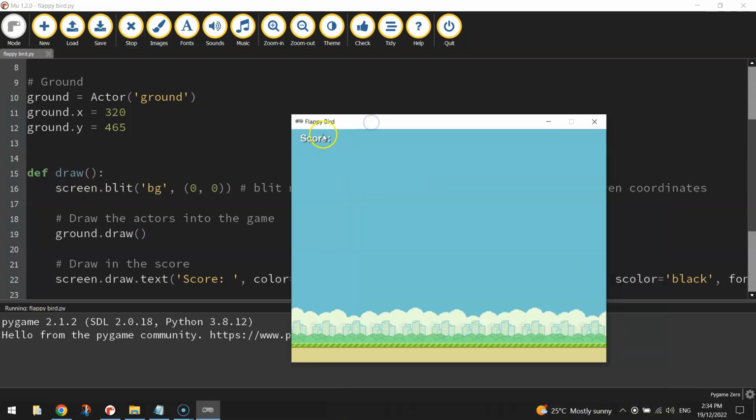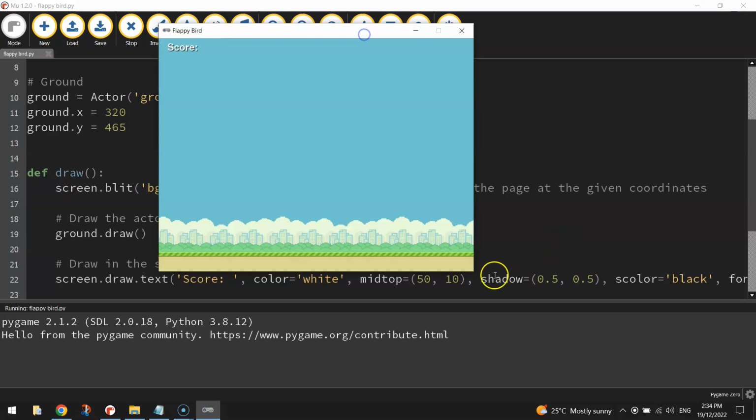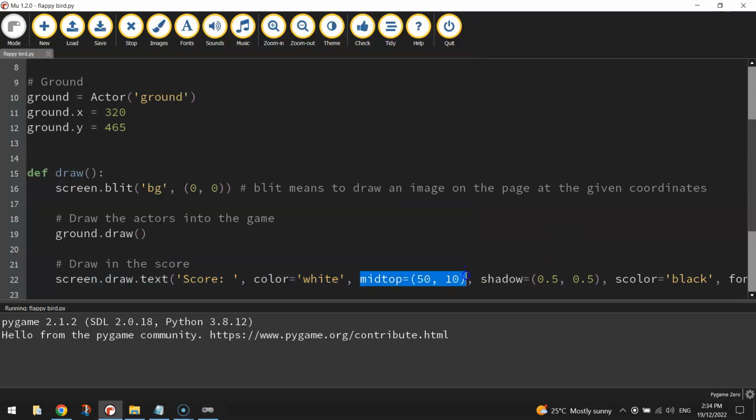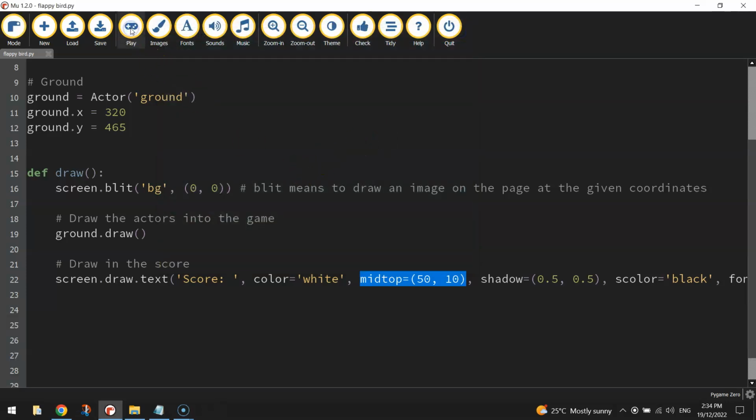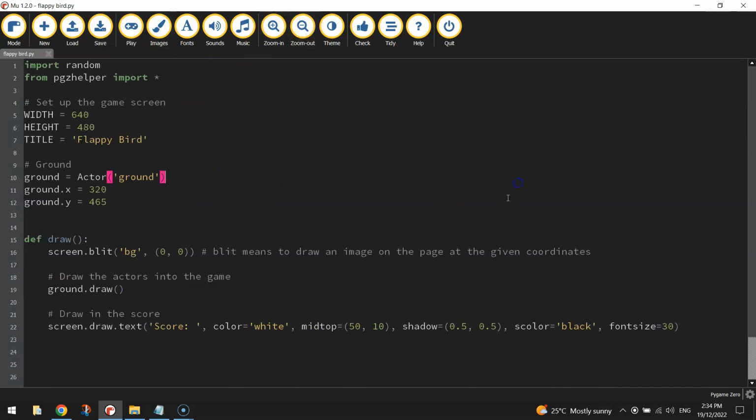There we go. So we've got score written up there in the top left-hand corner. It's across 50 and down 10 pixels, as you can see down here with our alignment. It's got that little black shadow just beneath the letters there. I think that looks pretty good. So that's as far as we're going in this tutorial. I'll just zoom back so you can see all of that code. Not much to it, but we set up the game screen. We brought in our ground actor, drew the background, and on top of that we drew the ground. And then we put the score in at the very end.